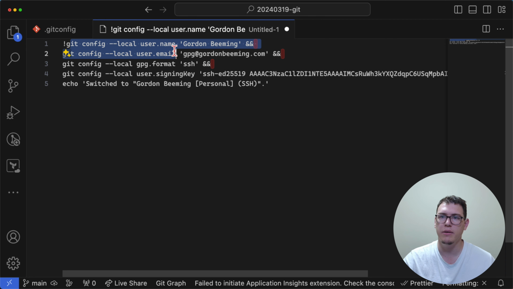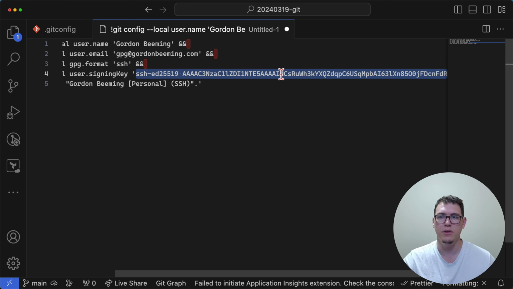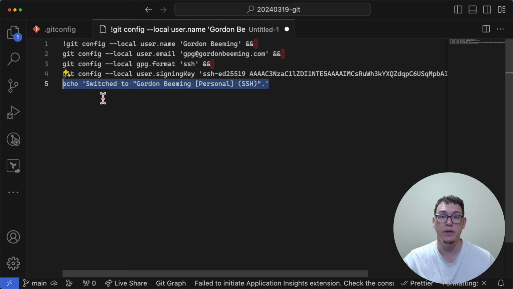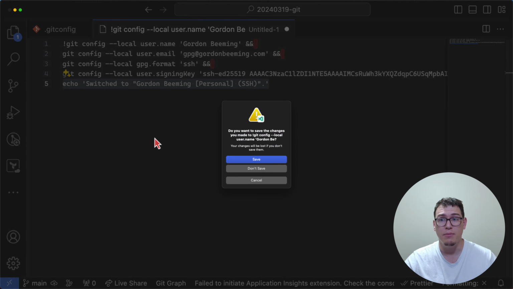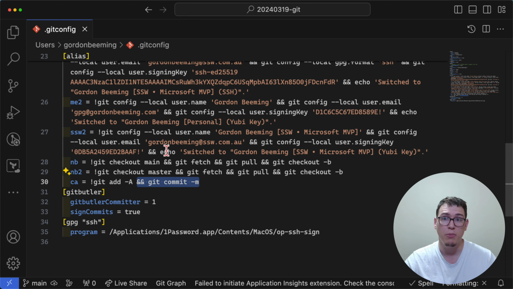We ran git local, set the username, and I've set it to my name. And then I'm saying, and also run set the username, and also run setting the format to SSH, and also run set the signing key to this public key, and then lastly echo that file out. Now obviously this only works currently because I am signing my commits using 1Password in this case.